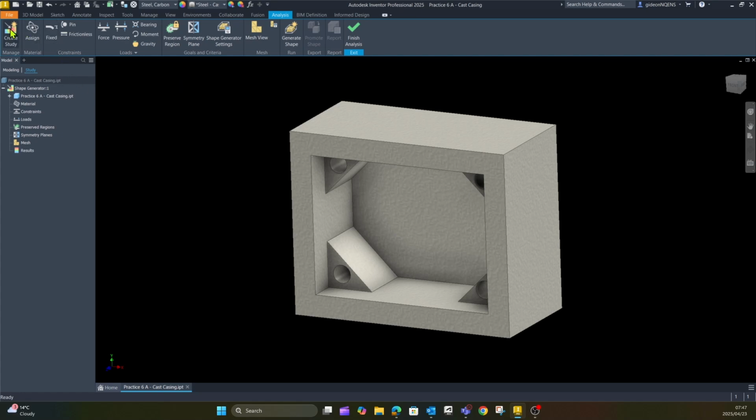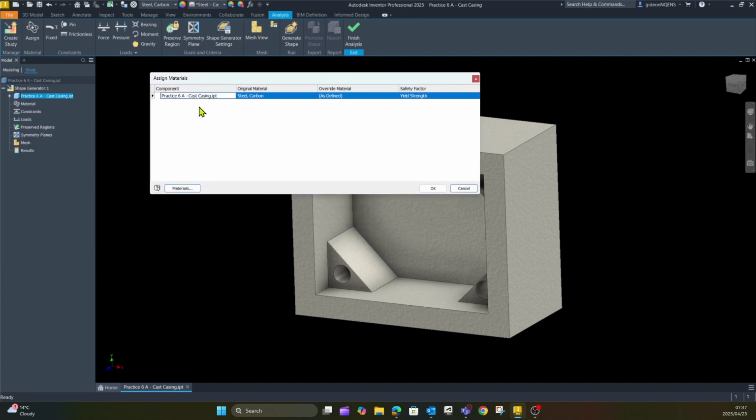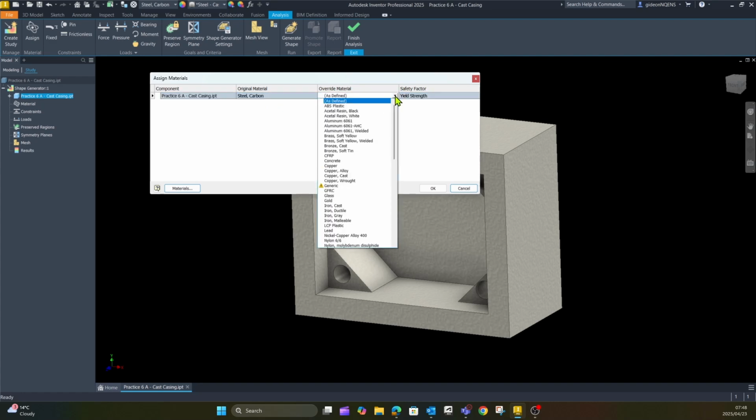You can move from left to right, or you can even look in your model browser and it will also tell you what you'll need to do. Now the first instance is we need to assign materials. Here you can see we've got steel and it's carbon. The override material, so here you can choose if you would like to create a different material. Let's go to cast iron.